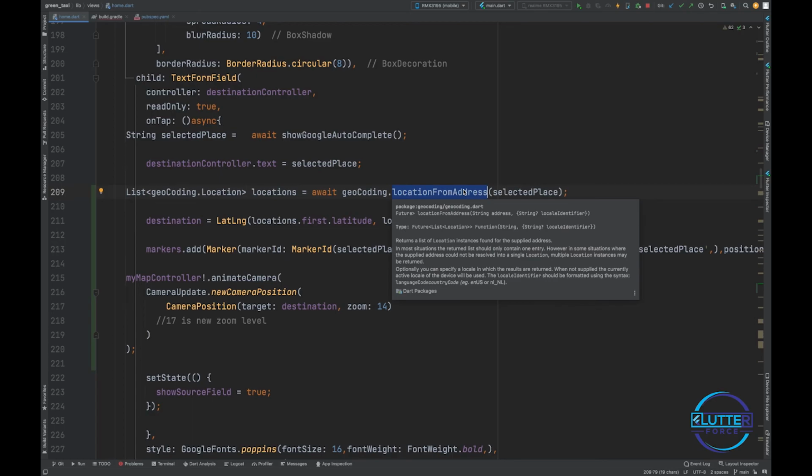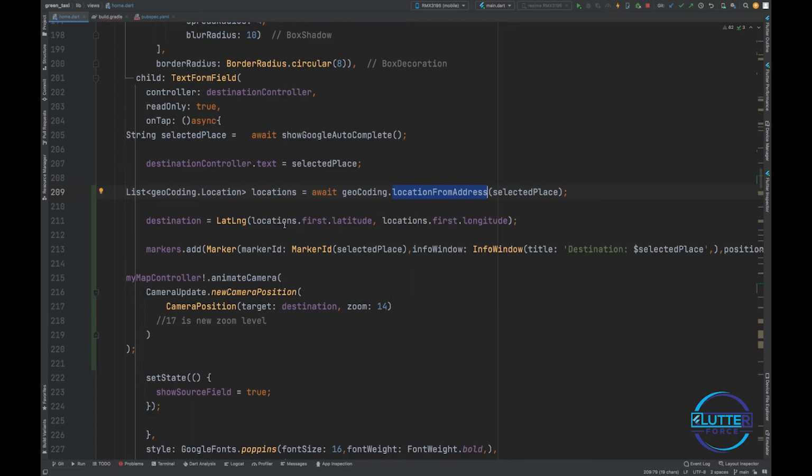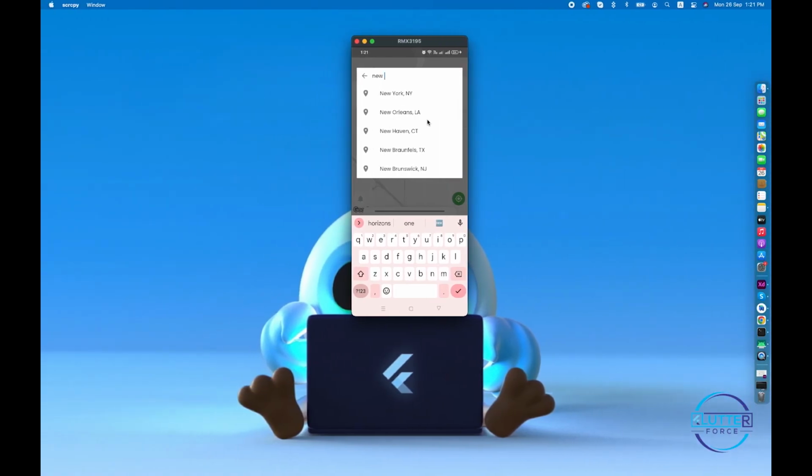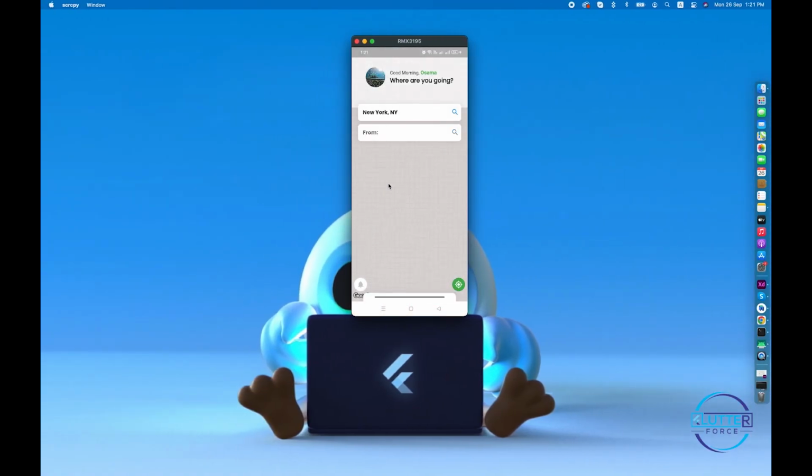This returned me a location object in the form of a list, and then I extracted the destination, added a marker on the destination, and updated the camera position. So now let's see once again. Clicked, all the backend stuff is implemented and now the camera has been updated.